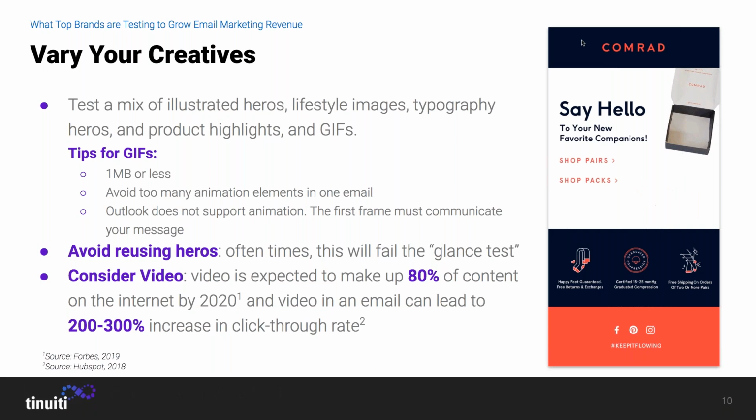Be mindful of the file size. So this should be 1 megabyte or smaller, and that's just to help with loading. Avoid too many of those animation elements. When we're talking about grabbing your attention, sometimes when you have way too many of those animation elements, it gets a little frenetic, and you reach a point of diminishing returns where it's more distracting than attention grabbing.